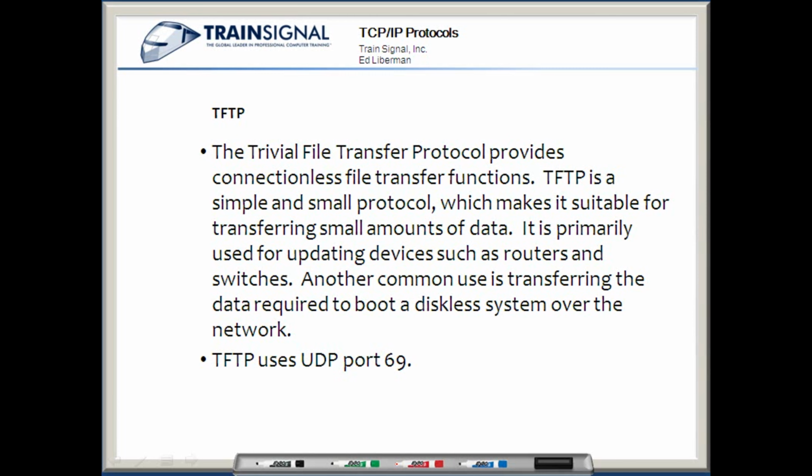But it also is sometimes used for transferring data needed to boot a diskless system over a network. There are some computers that do not have hard drives in them. There are computers that can be booted remotely across the network by simply sending a couple of really small pieces of data to wake up the computer via the network card. And that's another use for the Trivial File Transfer Protocol. Now, I mentioned that it's connectionless, meaning it uses UDP, and sure enough, TFTP uses UDP port 69. So TFTP, 69.